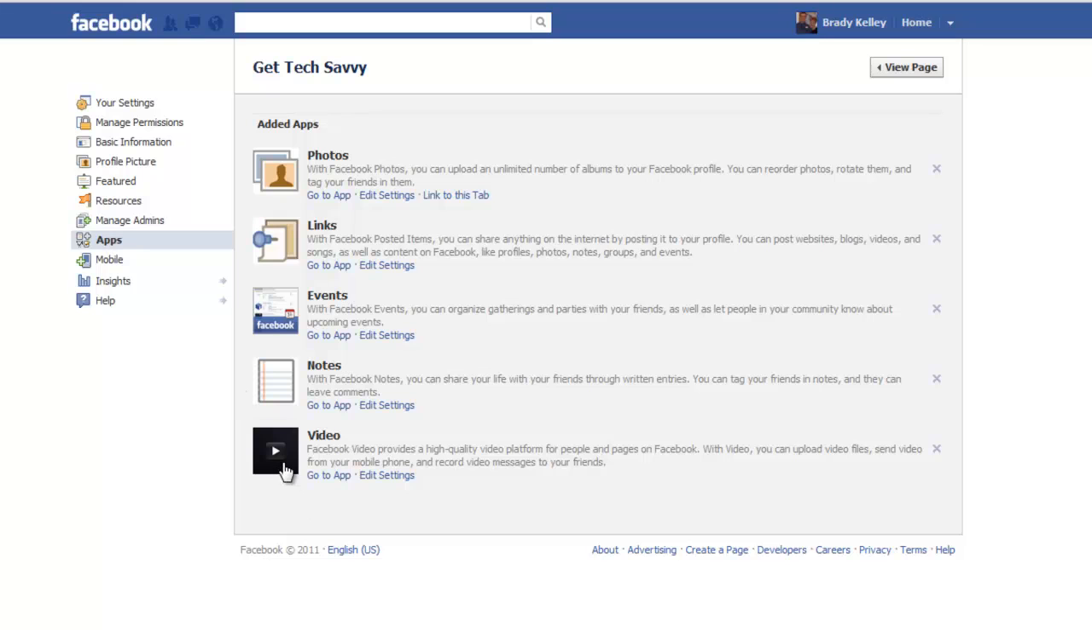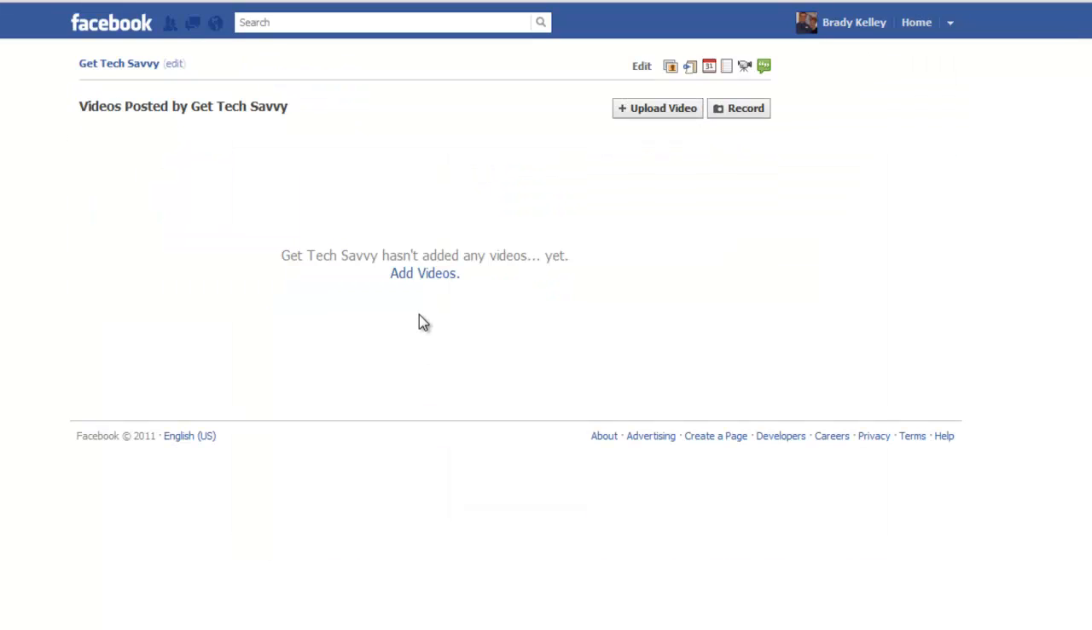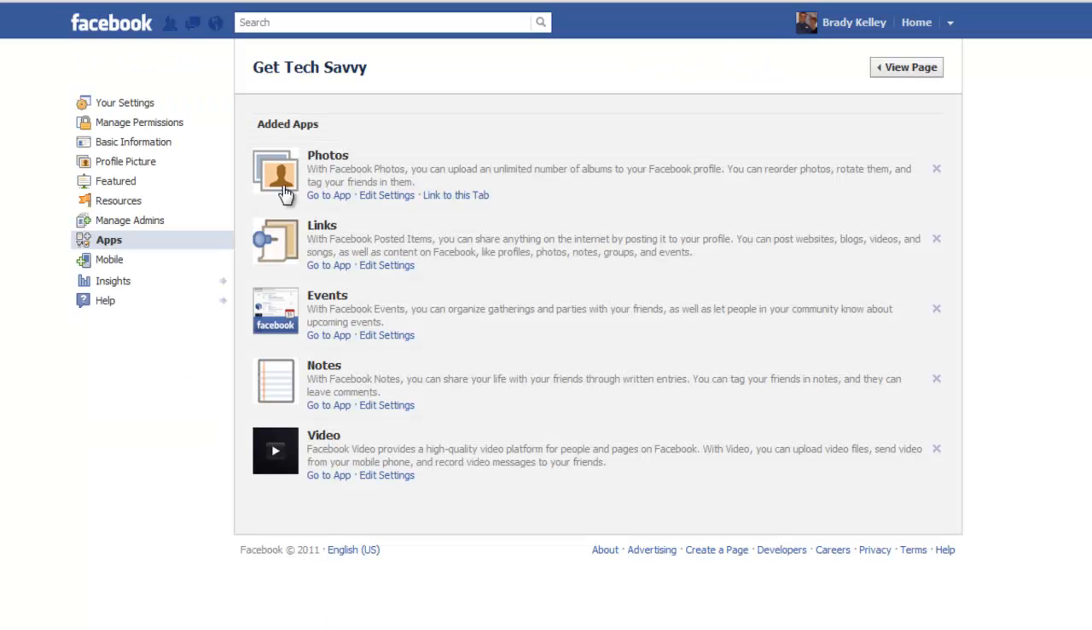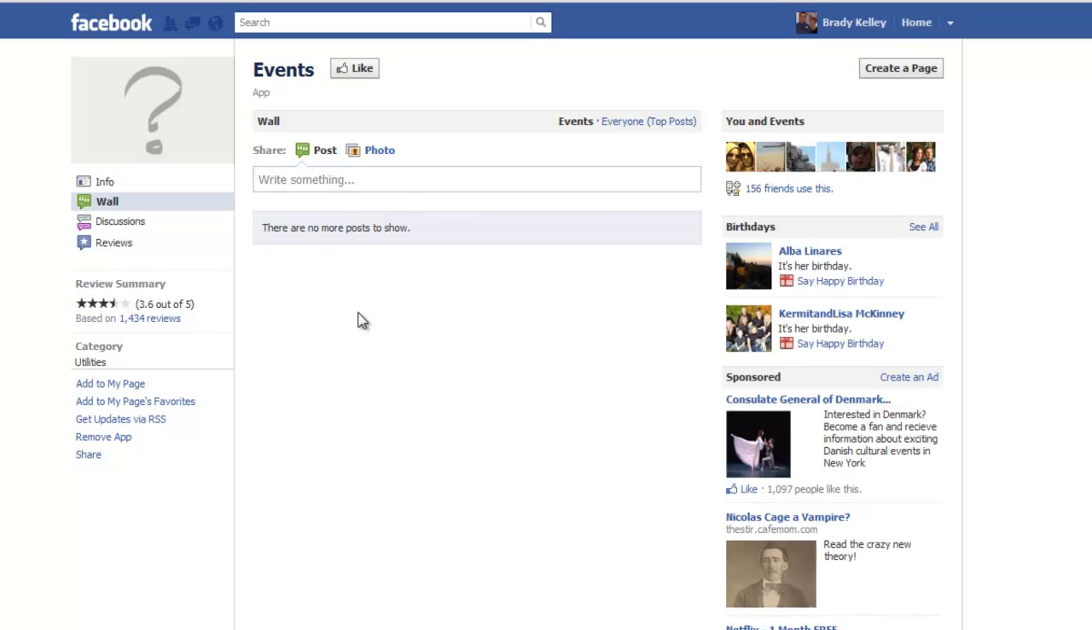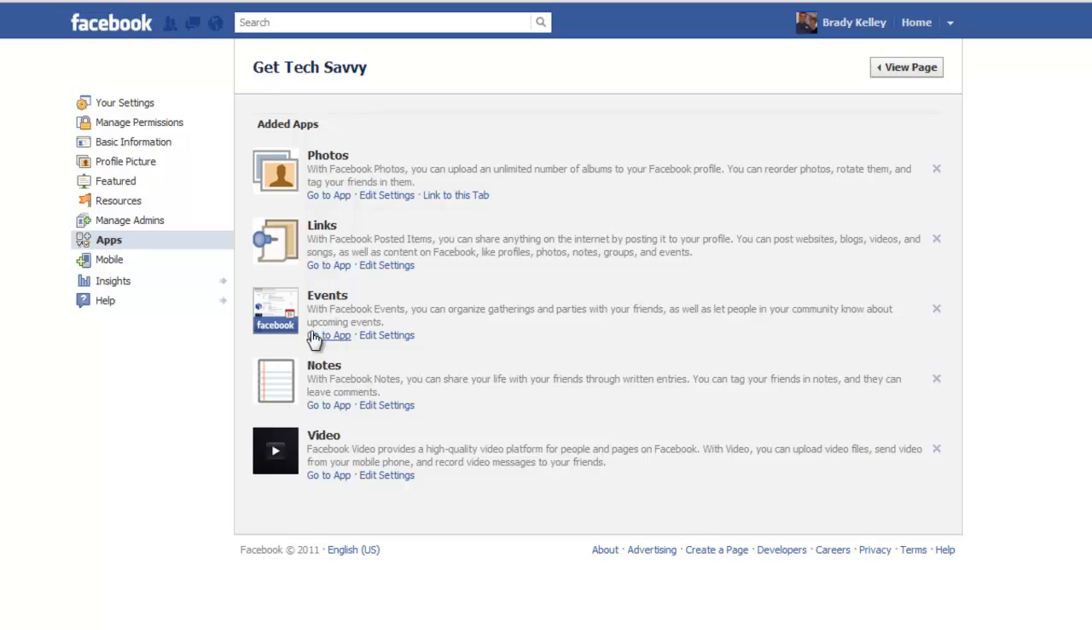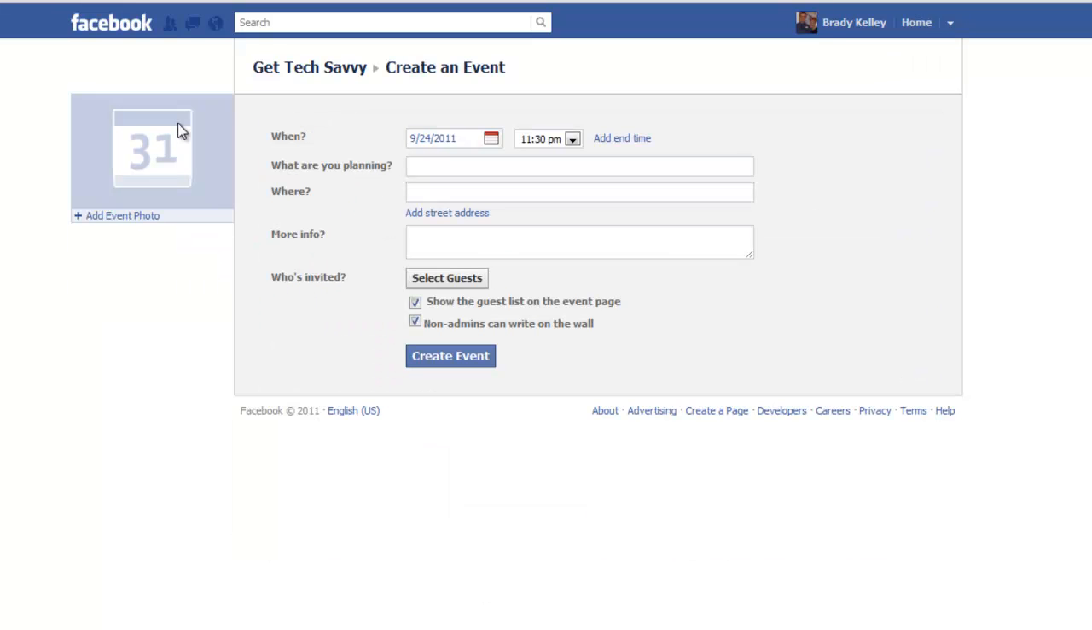So if you wanted to upload a video, you already have this app to upload videos, and then go ahead and add videos here. If you wanted to add photos or links, or events, you can write your events here in your posts, and people will see it. Oh, so let me go back to that. So you can create an event here, and this will show up on your events page.